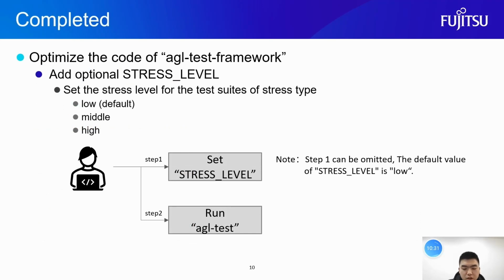The above content is a brief introduction to the framework, and there are some of the things that we have done recently. We recently made some optimizations to our framework. First, we've added leveling for stress tests.